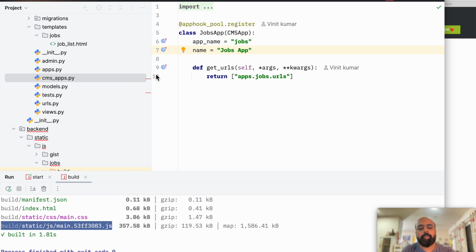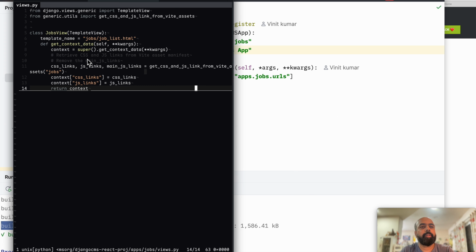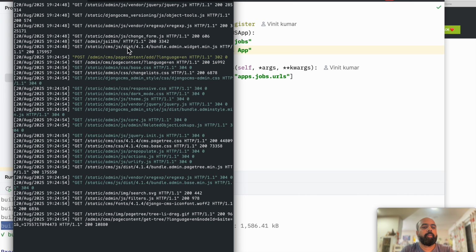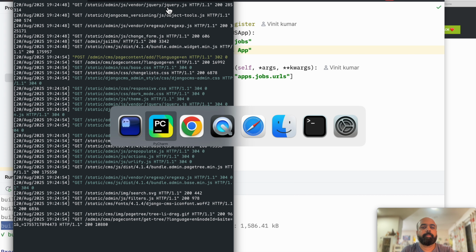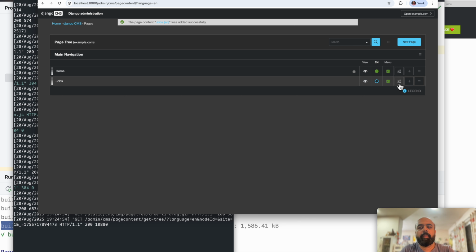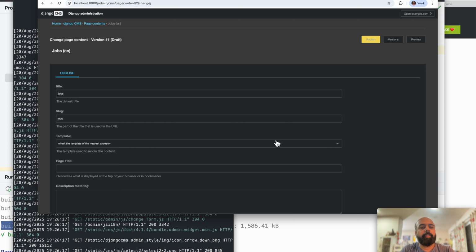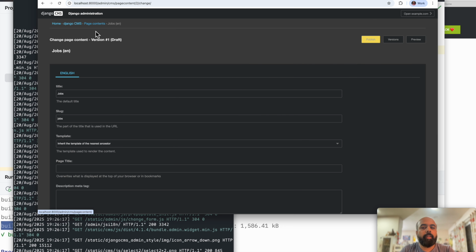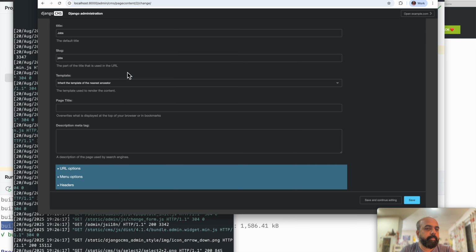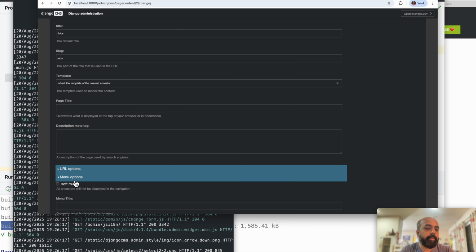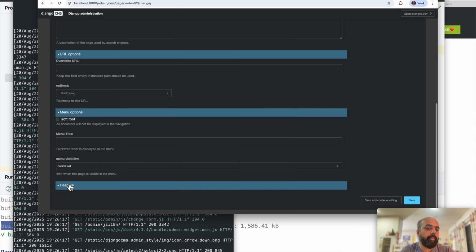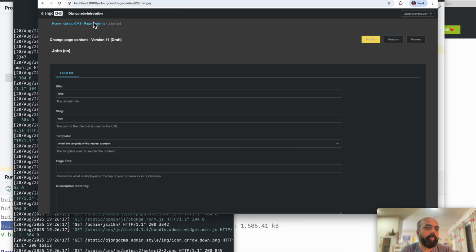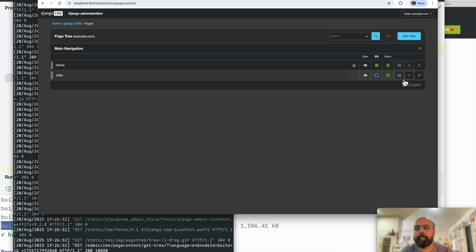I already have a Django server running over here. Now, how we get this to work is we go to the page settings, and we will need to go to the advanced settings, which would be somewhere over here. Let's go back. What does it say?